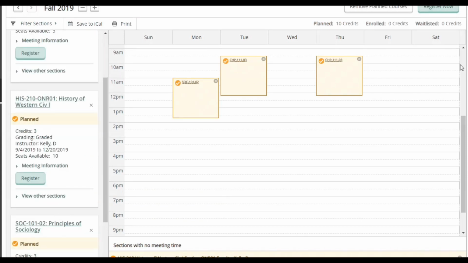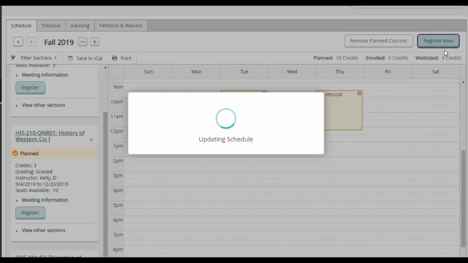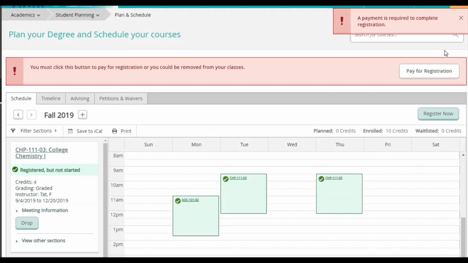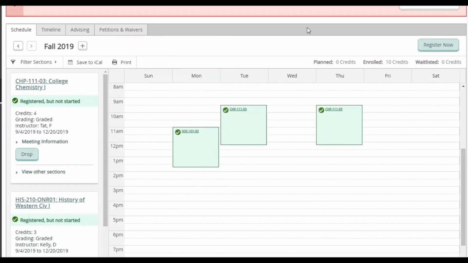You can register for classes one at a time on the left side, or you could just click the Register Now button on the top right corner. This button will register everything at once, and the classes will turn from yellow to green, confirming that I'm enrolled for the future semester. On the left side, you can see that there is a green check mark that says Registered but not started. So that concludes our video on how to register online.